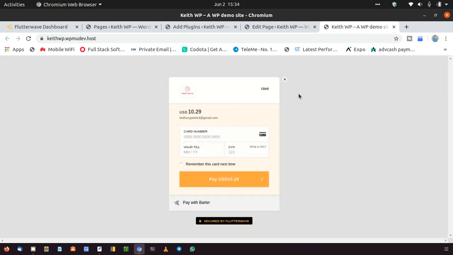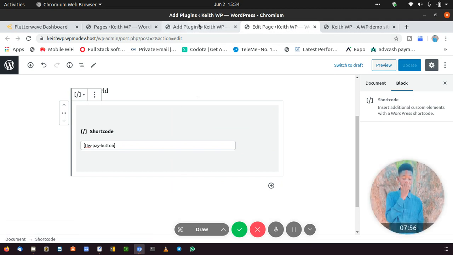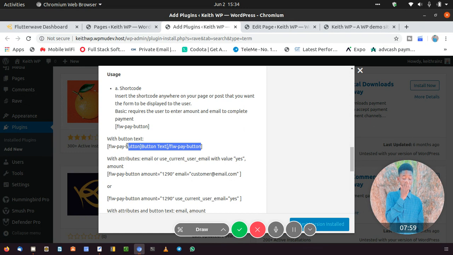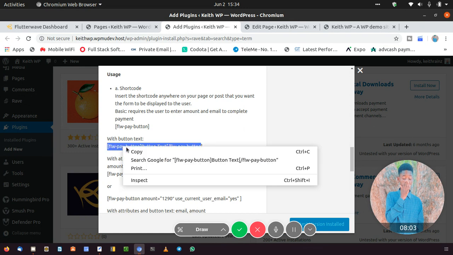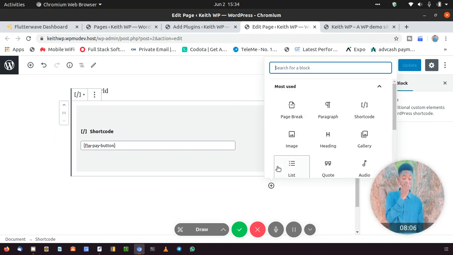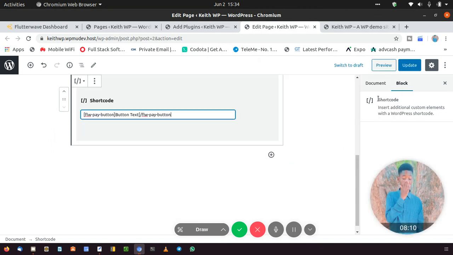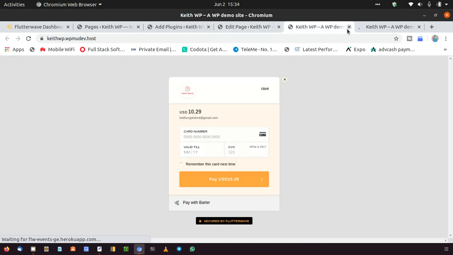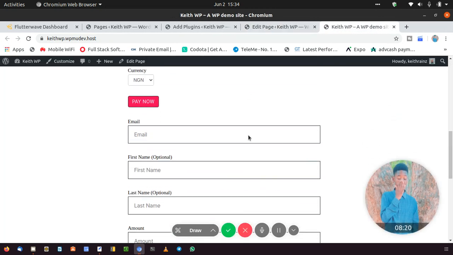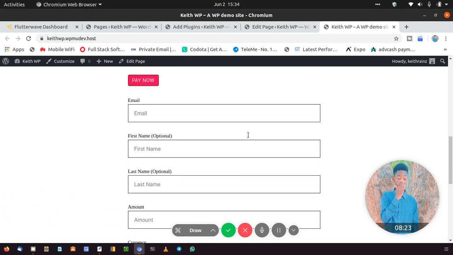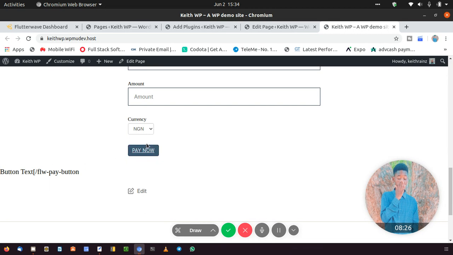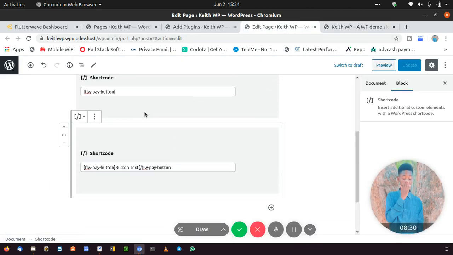Okay, so this will pop up asking you to enter your card details and you pay. So this is how you set up payment on WordPress. Now let's try out another code, this one here. Let's see how it will look. So let's add another shortcode. Okay, let's review the page. So it's going to output the same thing. Okay, so we're done with the first thing.